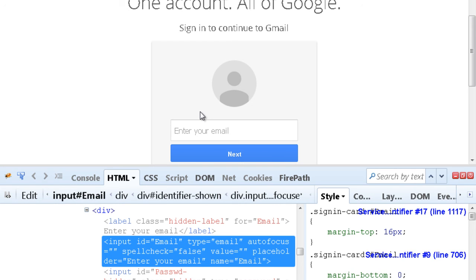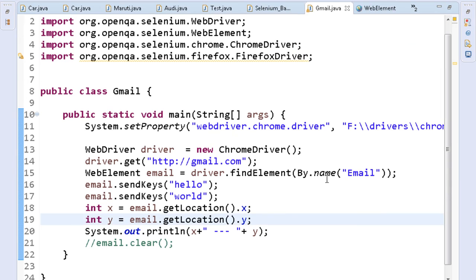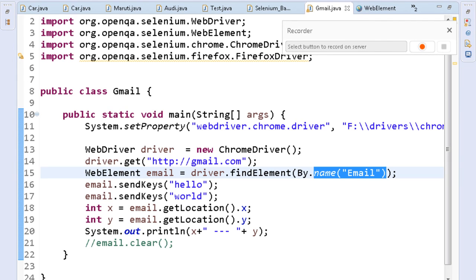Okay, right. So now hold on, let me explain to you. What if an element has no ID or name? Over here we were actually very lucky, this element had a name, okay. Now what if the element does not have any ID or name? All right.